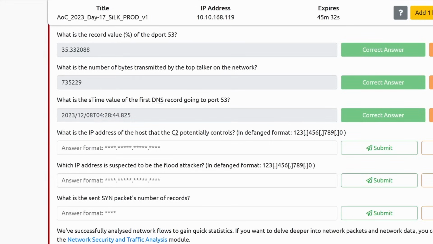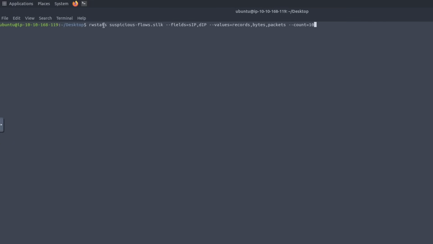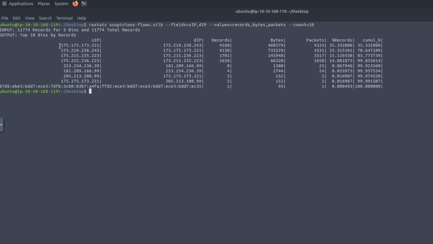That should be the correct way to format this. Okay, what is the IP address of the host that the command and control server potentially controls? We found this out by looking at the rwstats tool, and we were looking at which source and destination IP pairs were communicating the most. We'll run this with a count of 10, and we can look at the top result, where the source was that 173.221 communicating with that 238.243.